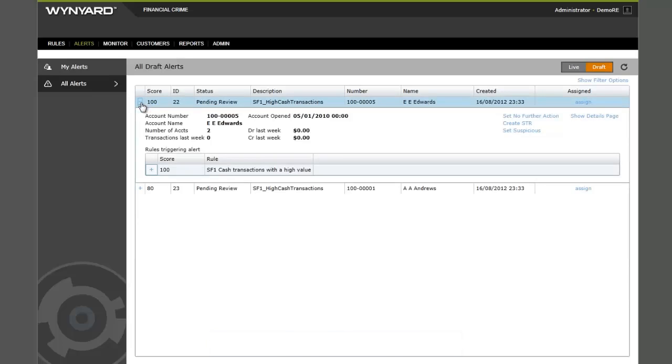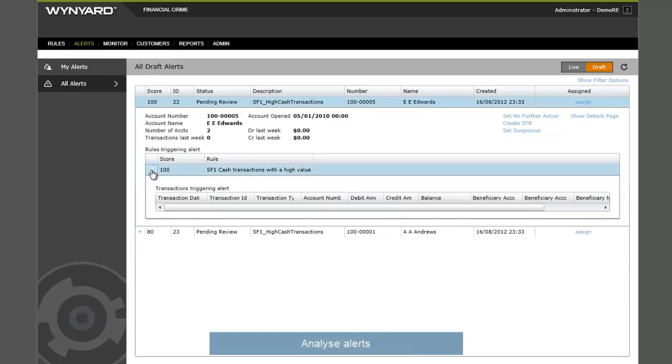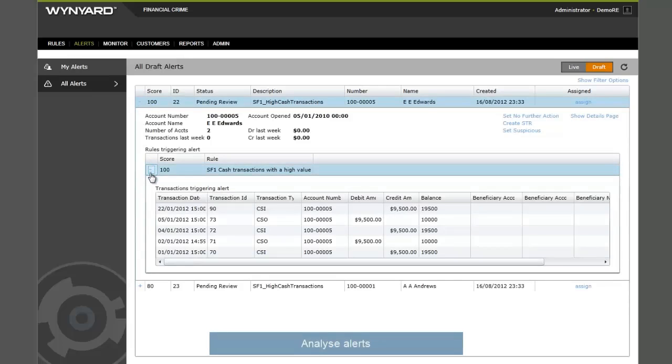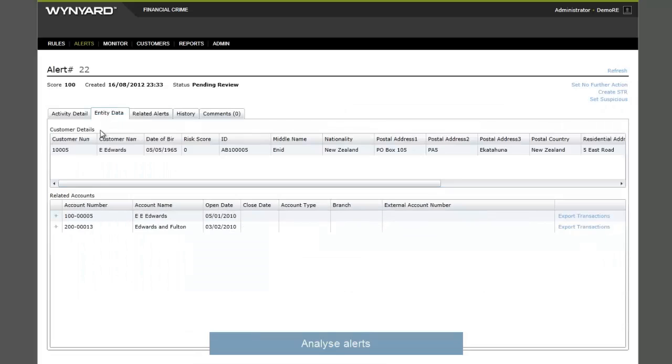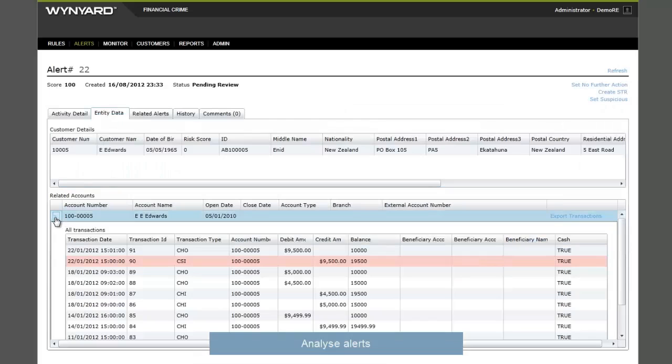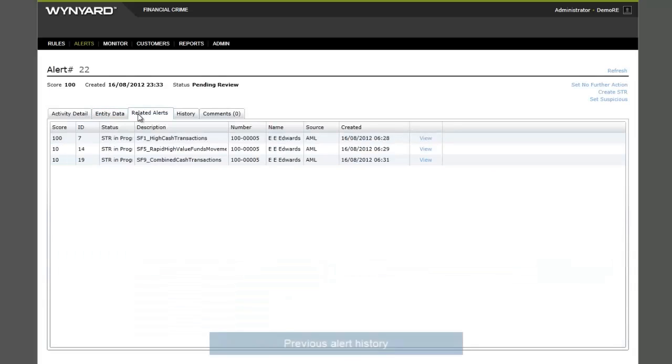Our high cash transaction rule has picked up 2 accounts. We can see the transactions that triggered the alert and can also look at further details about the account and the customer for this alert. We can also see that this account has another alert. When you have analysed the alert, you can close it, set it as suspicious, or submit a suspicious transaction report.